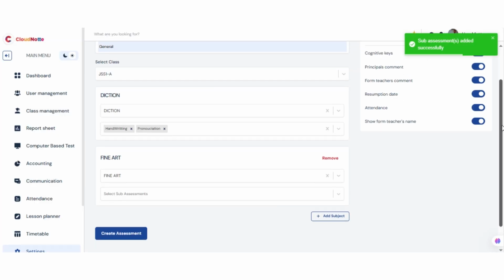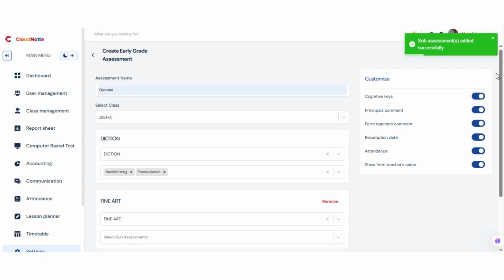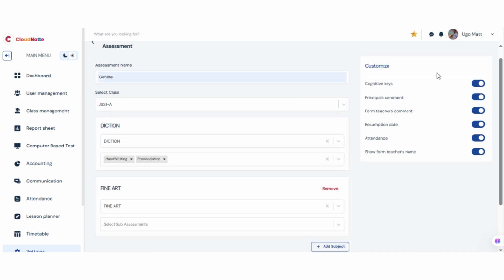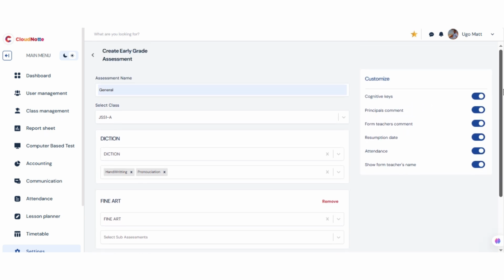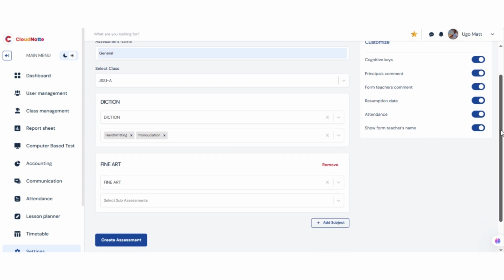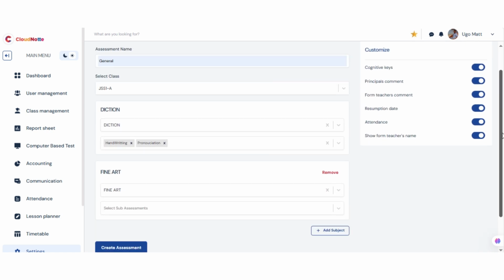Now we have 2 subjects on our early grade assessment, and let's not forget that we can customize our assessment the way we want it. We can either choose cognitive keys to show, we can choose principal comments to be displayed, we can choose form teachers comment to be displayed. However we want this assessment to display on our report sheet, we can customize them here.